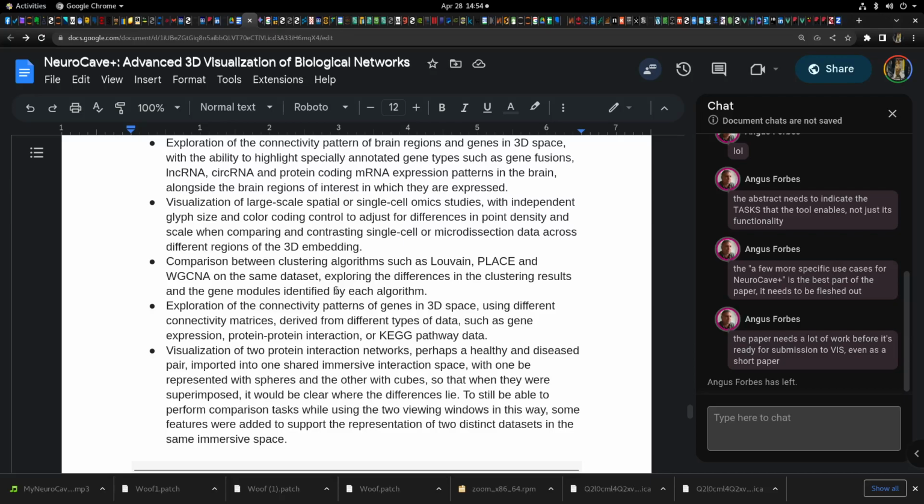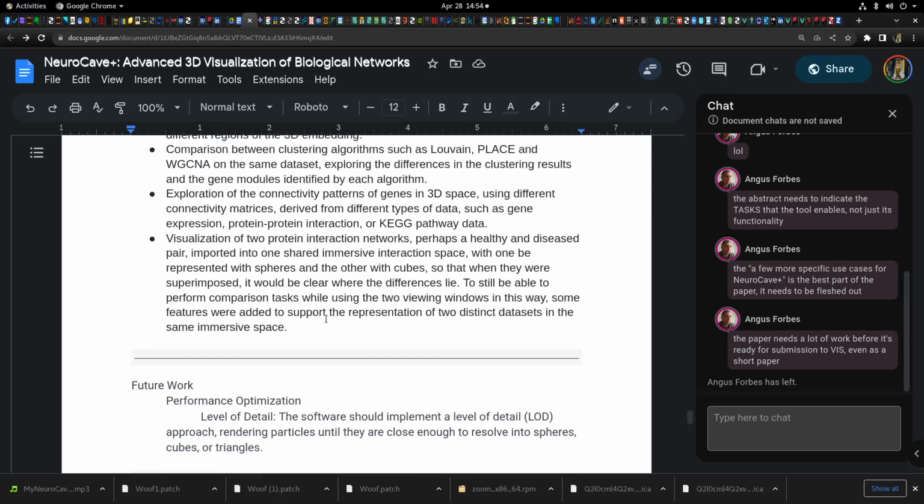Visualization of two protein interaction networks, perhaps a healthy and diseased pair, imported into one shared immersive interaction space, with one represented with spheres and the other with cubes, so that when they were superimposed, it would be clear where the differences lie. To still be able to perform comparison tasks while using the two viewing windows in this way, some features were added to support the representation of two distinct datasets in the same immersive space.